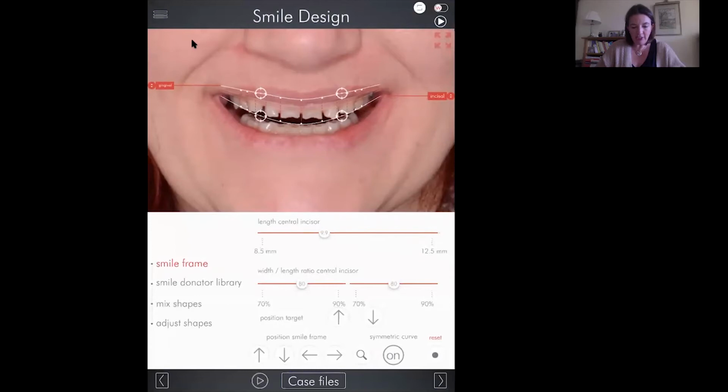And we can change everything about this. So here I'm changing the length of the central incisor. She's had such small teeth that I'm thinking that she's probably going to be, whatever we do, feeling that her teeth are huge.